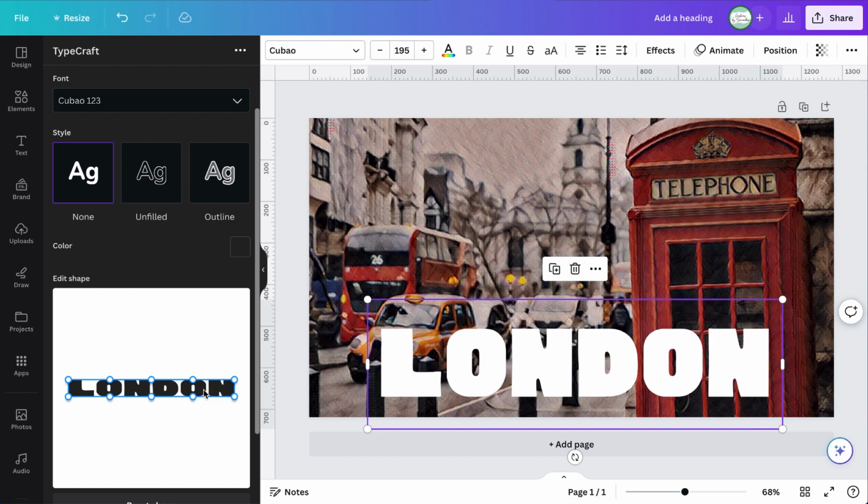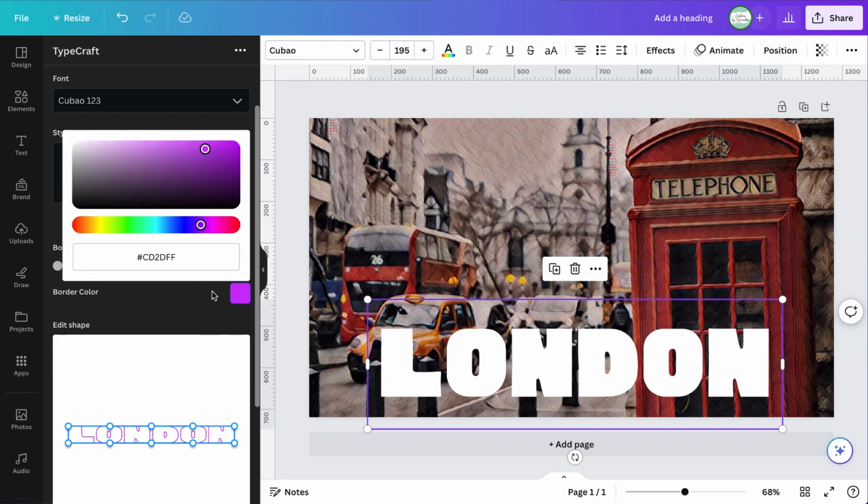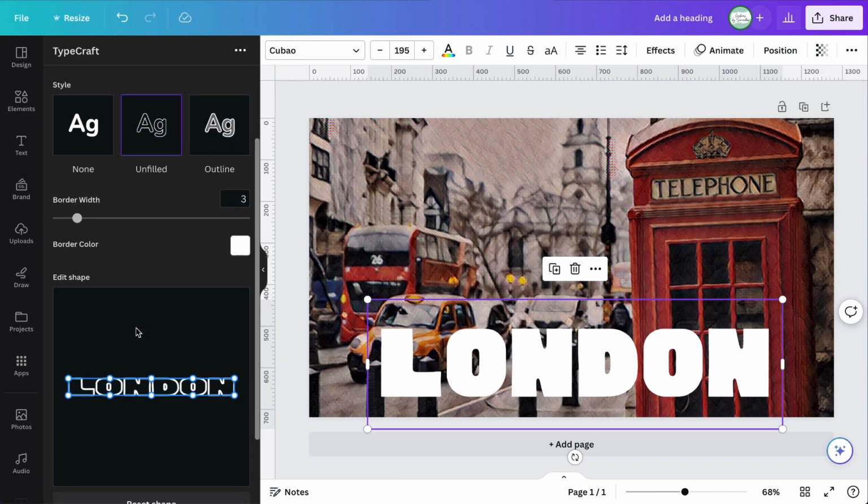I've typed in London, and I want to make it unfilled, and I want the unfilled border to be white. So you just drag it over to white. Then I want the border width to be like a 3, yeah, there we go. And once you're happy with that, this is where you begin the stretch process.